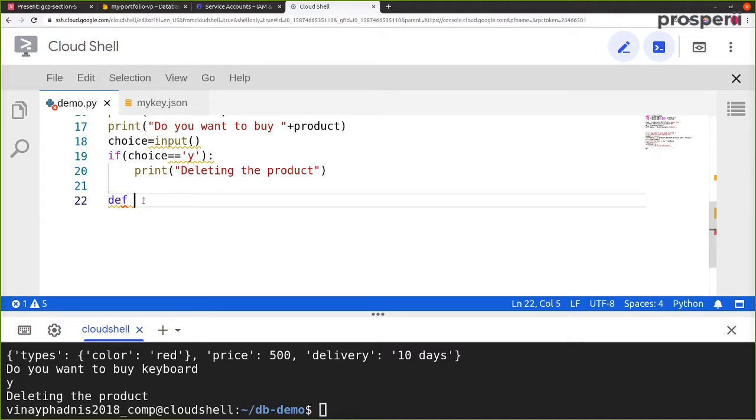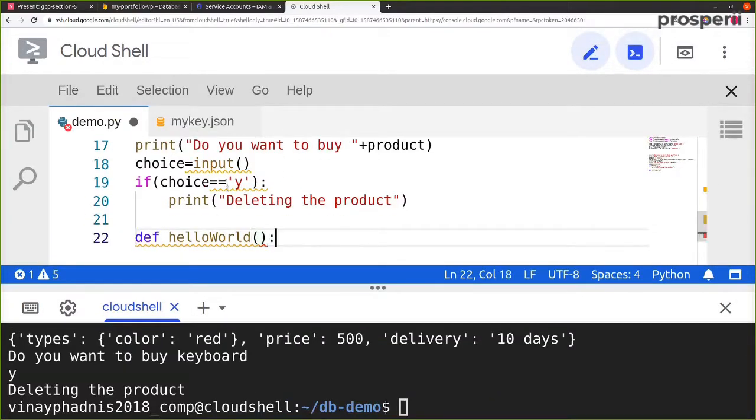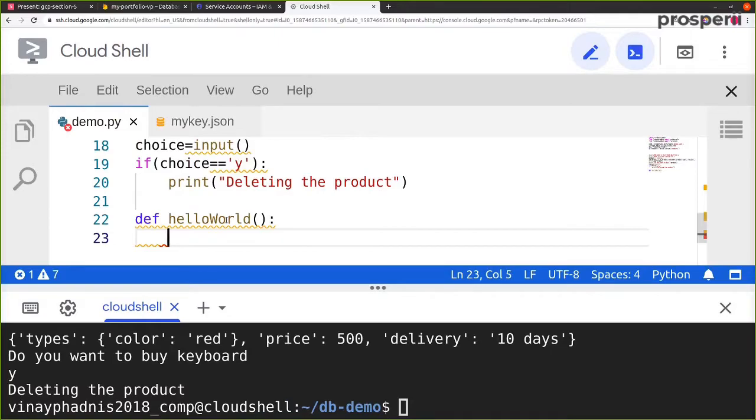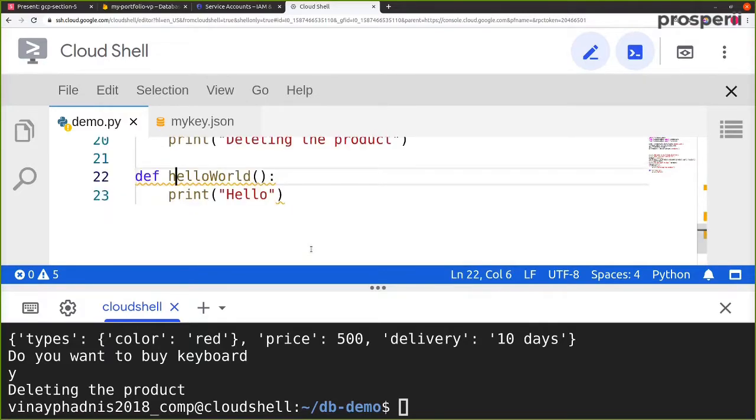Okay, so after def, if we simply type in hello world, and then round brackets, and then if we type in a colon, so inside hello world, after leaving some space from the margin, then we can print hello. Okay, and then if we run this particular function, then we will be printing out hello. Okay, so now similarly, let's create a new function which says search product.